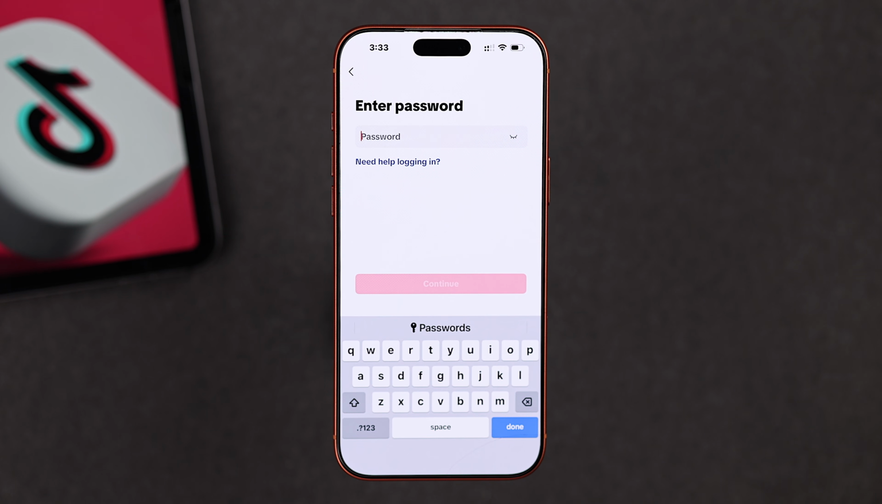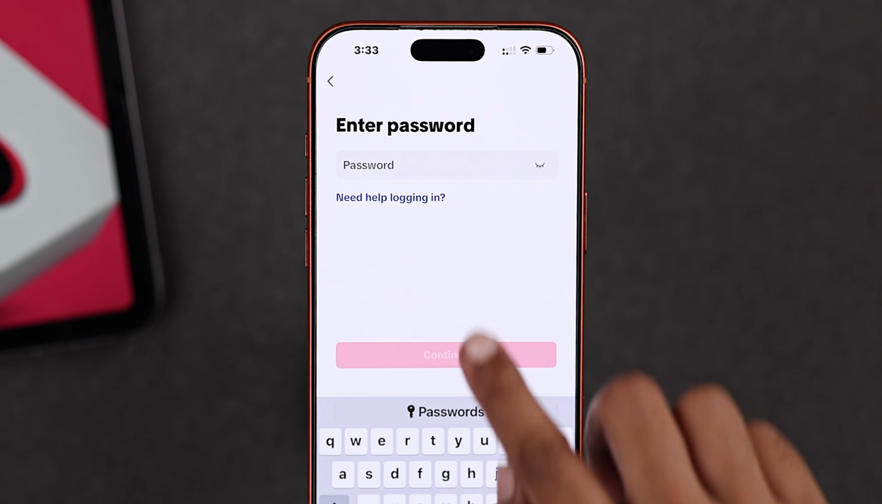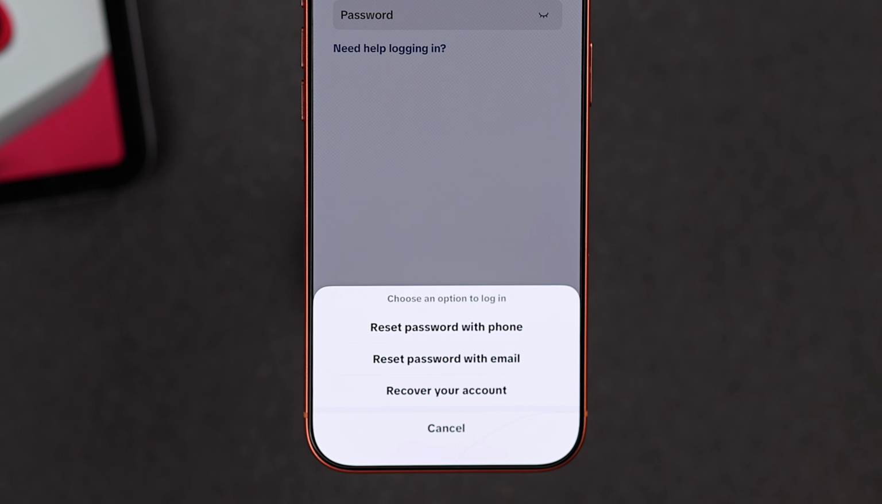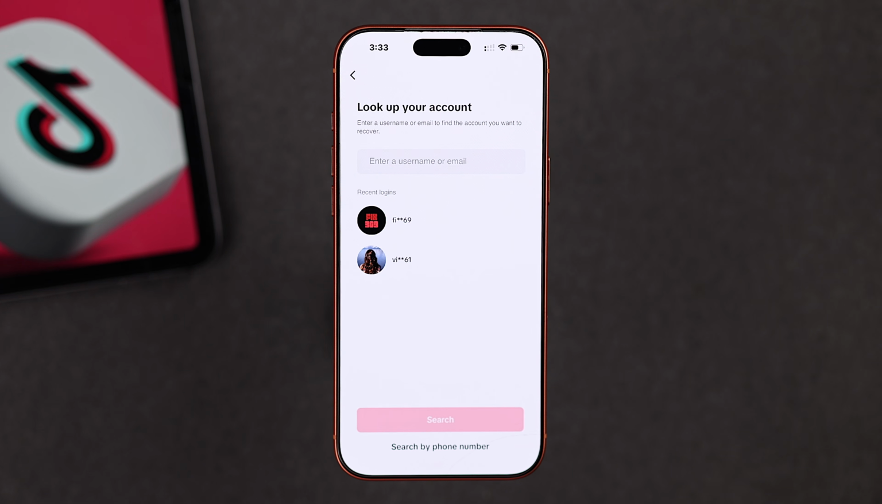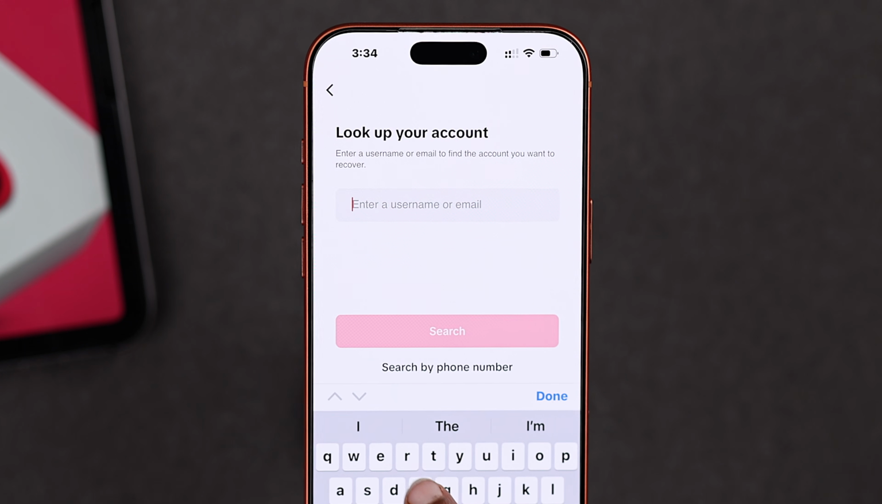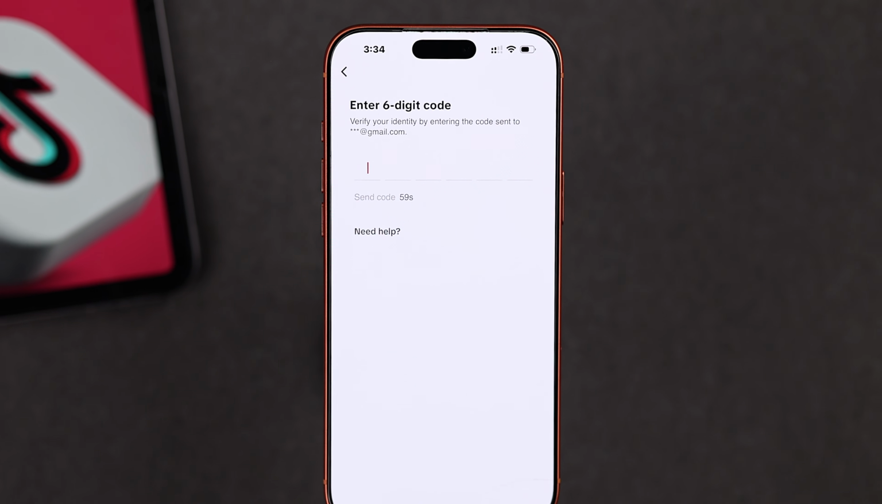Now TikTok will ask your password, but since we forgot it, tap need help logging in option. So here we'll get 3 options: reset with phone, reset with email, and the last one is recover your account. Since we don't have phone or email access, choose recover your account option, and TikTok will search for account connected to your device. But in your case, if your account doesn't appear here, simply type your username again and search. Once your account shows up, select it and continue.